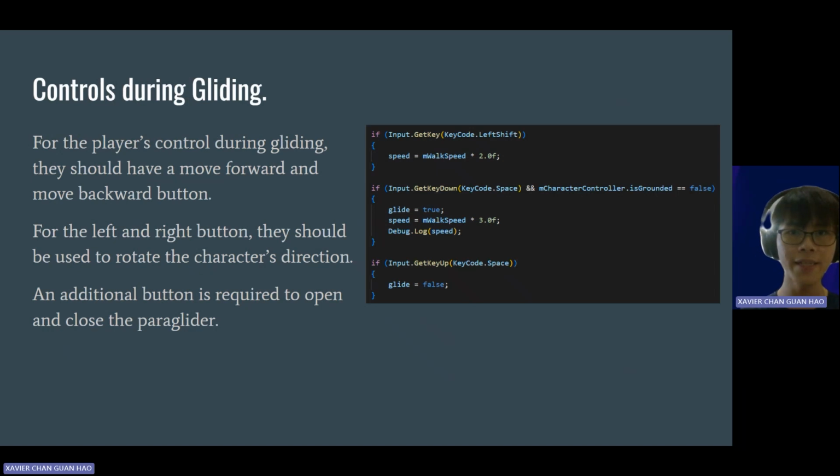For controls during gliding, they should have a button that allows them to move forward and backwards, as well as two left and right buttons that control the rotation of the glider. An additional button is required to open and close the paraglider. An example can be seen here.